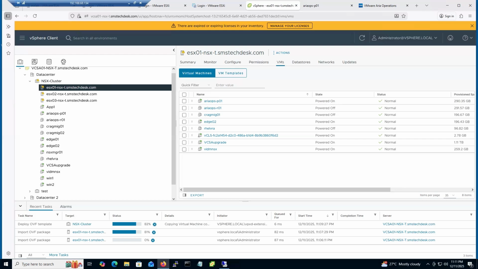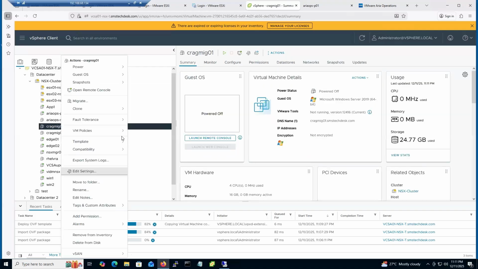You can right click the VM, edit settings, go to the virtual hardware, and then find floppy drive 1 or the floppy drive name. Then click remove. Let's see whether any floppy drives are there. No, not here.